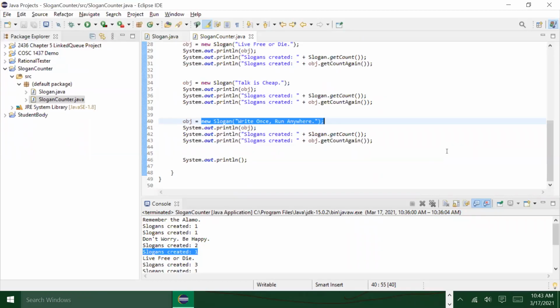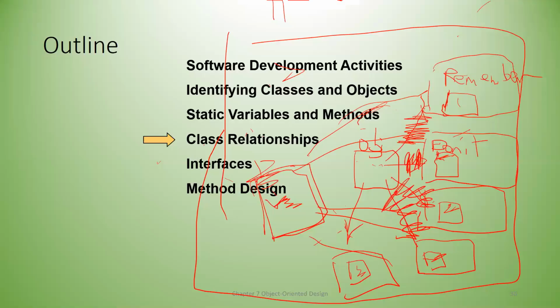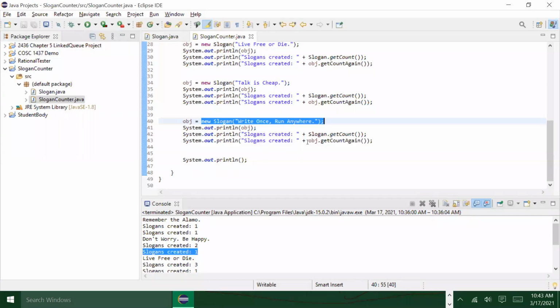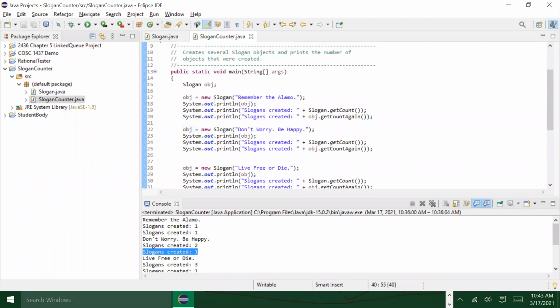Yes, it does. I have one last question. When you're saying object equals new slogan, it's not creating an object one. So like you're saying it's lost, like it's garbage collected. Can you go back to this one?